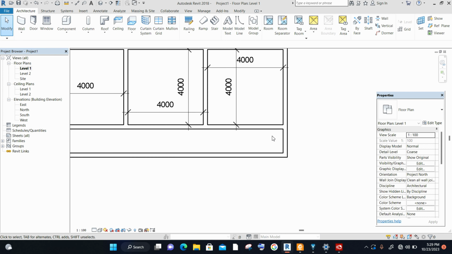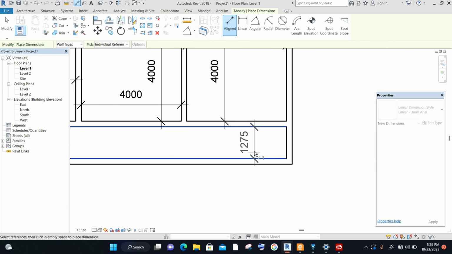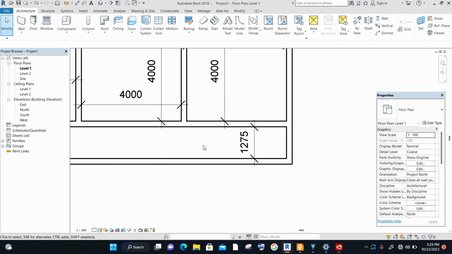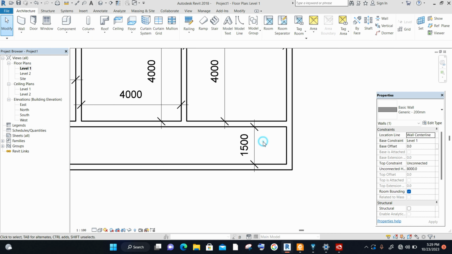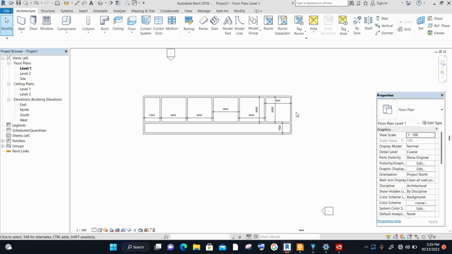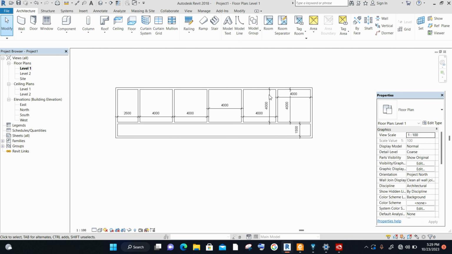After joining it, let's shift it. So this is 1,002 something. So you now say, okay, what I want is 1,500. After putting your dimension, you click on this word that you want to shift and type 1,500. You can see it has been shifted, and it is very, very easy. I think we are done with this other side.